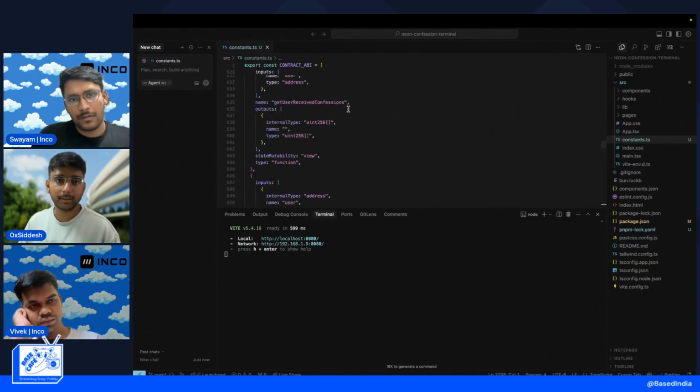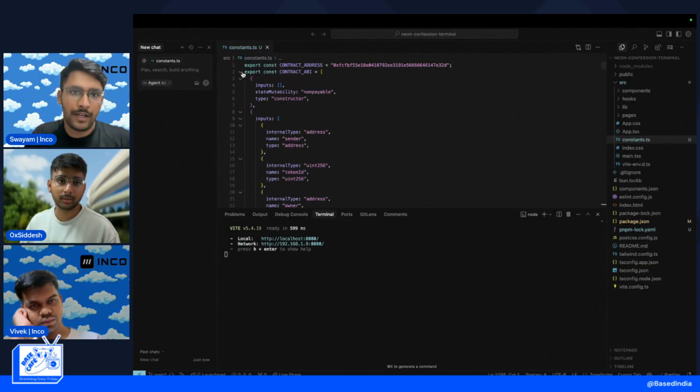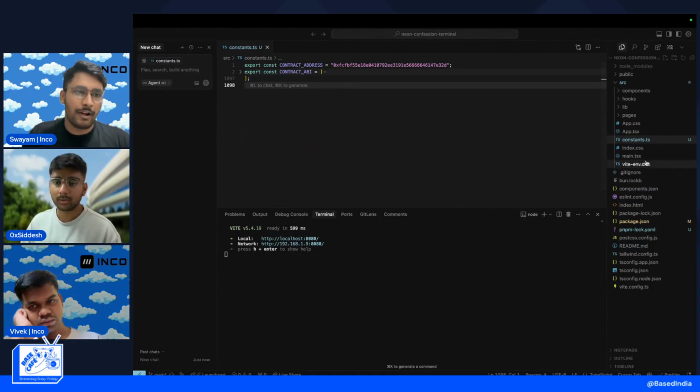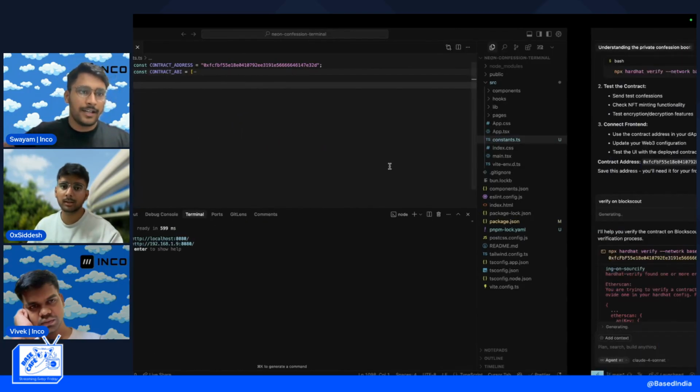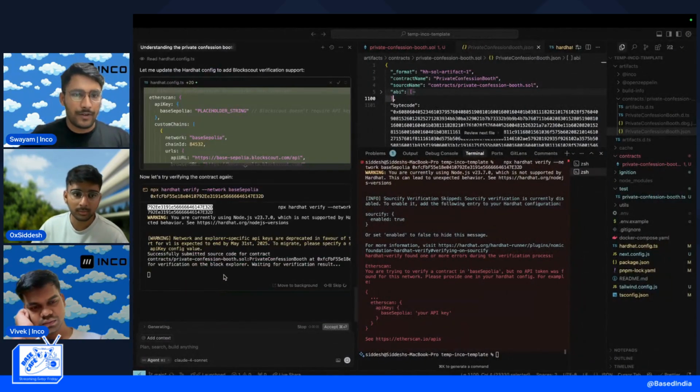Right, all right. So we are done with this thing. Now ask Cursor to basically ask the other Cursor: hey, explain to me how to integrate this on the front end. Give me an MD doc.